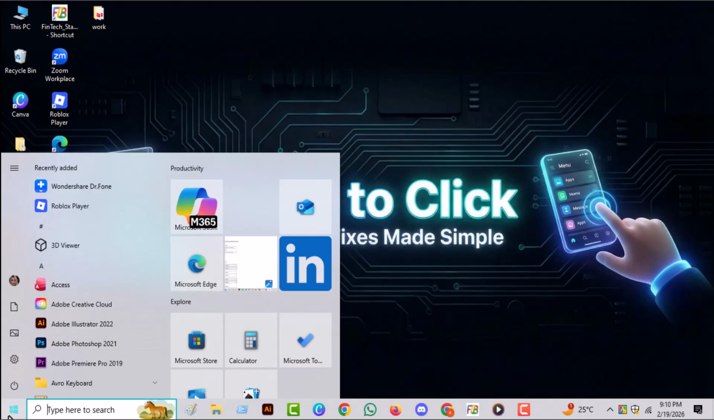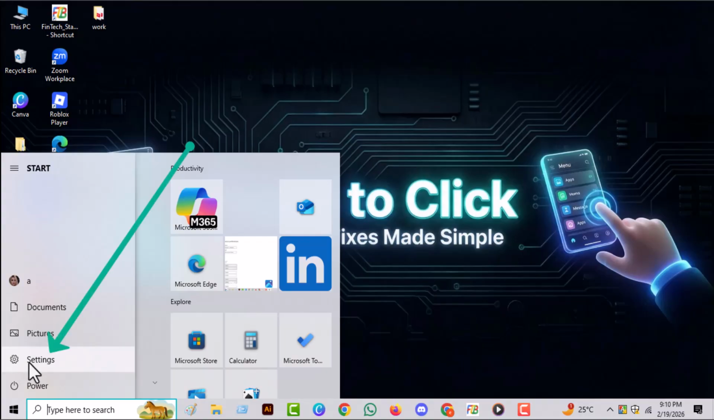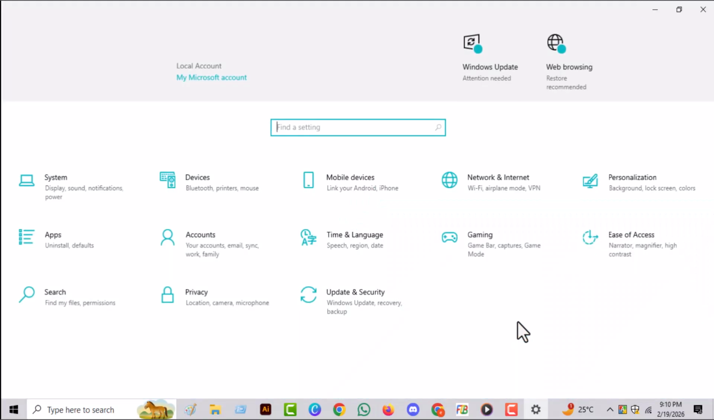Step 2. Click on the settings icon, which looks like a small gear and is placed just above the power button. The settings panel allows you to control and customize your system features. This is where you manage updates, security, and recovery options.